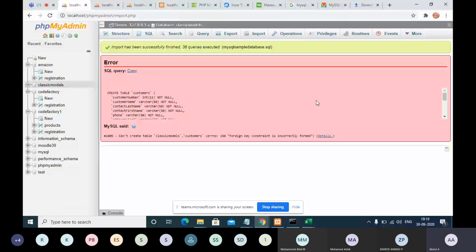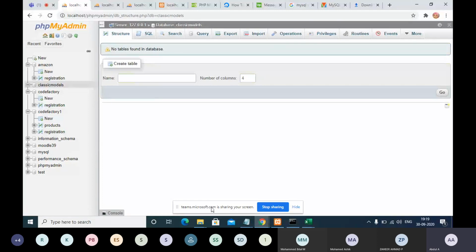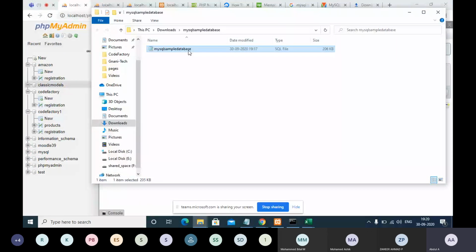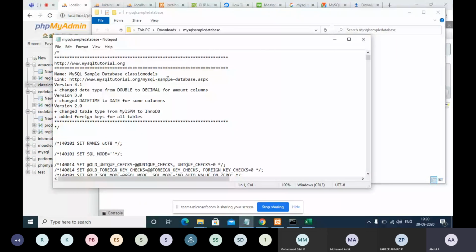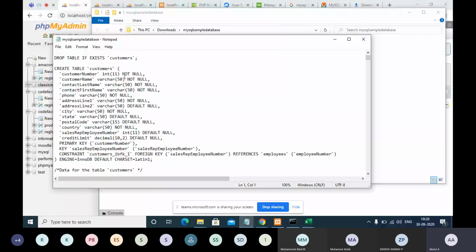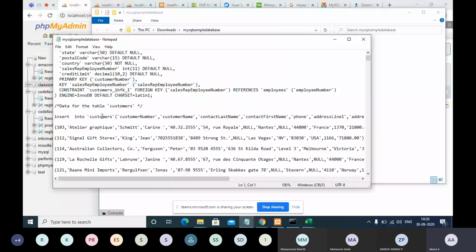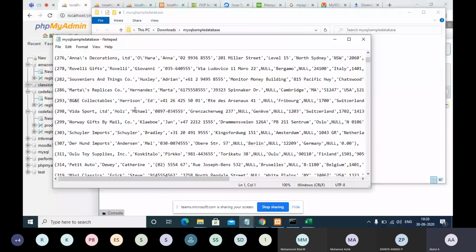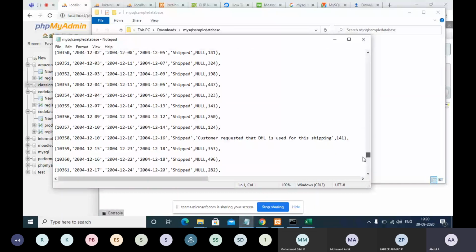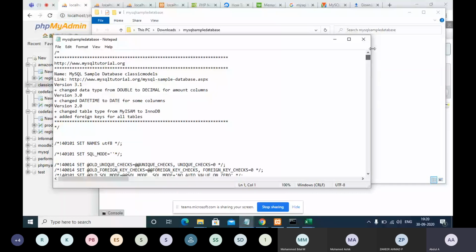Again I'm getting an error. So now let me check what the error is, and why. I'm just opening the MySQL file. Here, what they have given is the table structure: create table customers, insert into customers. All these are the things. So these are the insert queries with the values. Okay, what is the issue now?